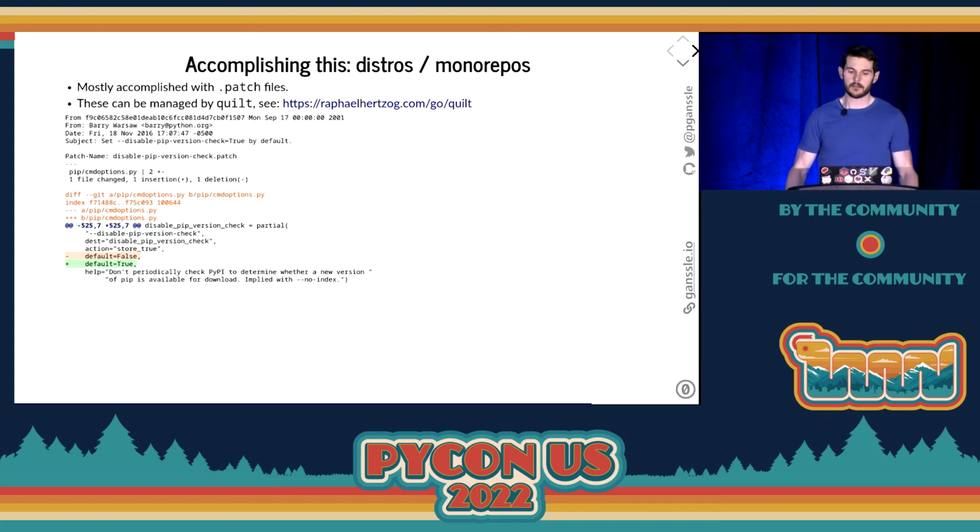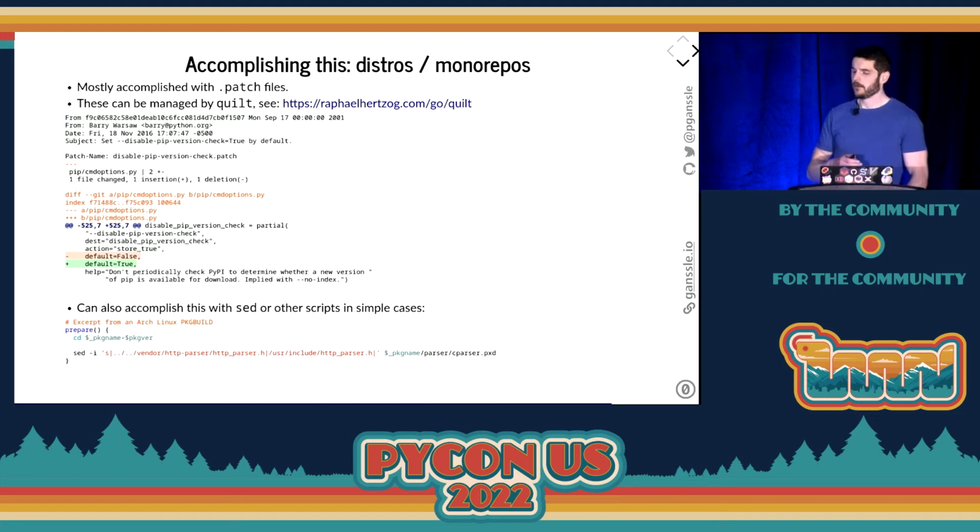If you do want to do this, the way I've mostly seen it done is you take the original code and store a tarball of that, and then you store a series of patches that are going to be applied to it before it gets built. Most people I've seen use Quilt for this, and I don't have time to go into how to use Quilt, but I found this blog post which does a much better job of explaining it than I would be able to in the 30 seconds that I have. If this is too complicated, for very simple cases, you can also just use sed or other little search and replace at build time.